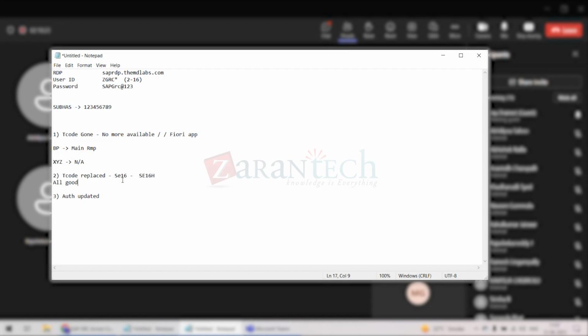So what you will have to do is find out the roles where you have SE16. You have to connect to the respective departments. Say this is gone, this is a new T code. Make yourself familiar with this T code, how to use SE16H, and give your approval. We will remove SE16 and add SE16H. In this case, you will have to go and tell them this is gone.